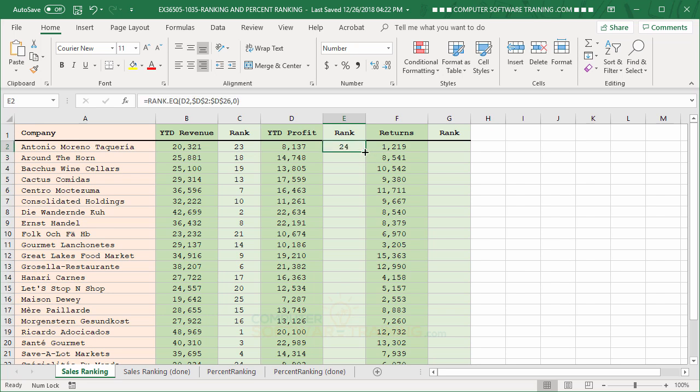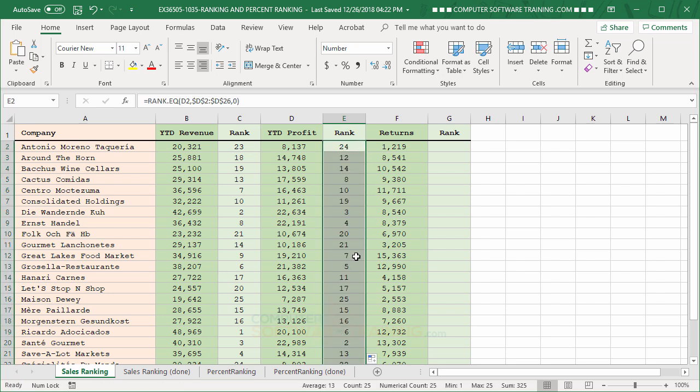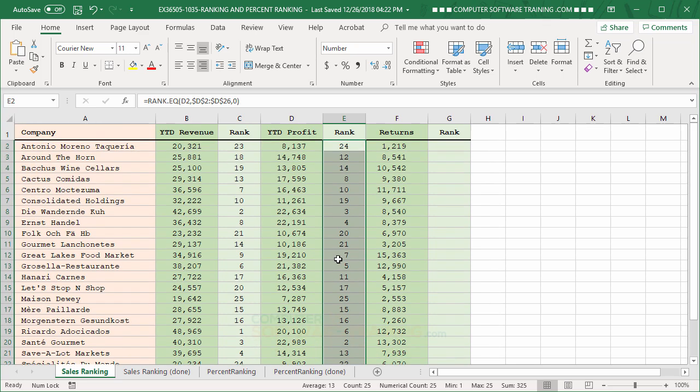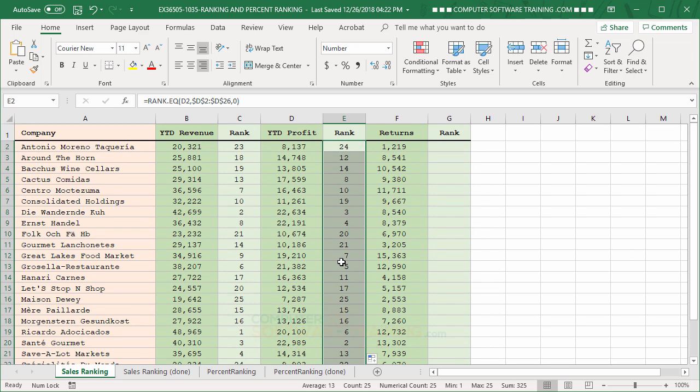And we'll go ahead and copy that down. So now the new number 1 is Wardian. So Wardian is number 1 in profit, okay? And Mason Dewey is also, again, last in place. So they're not doing too well.